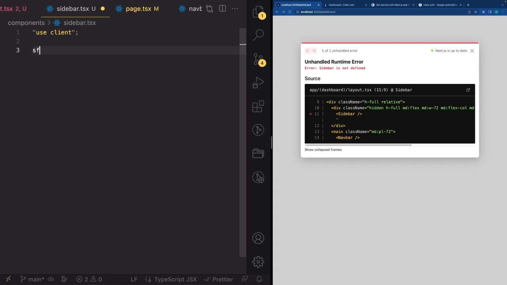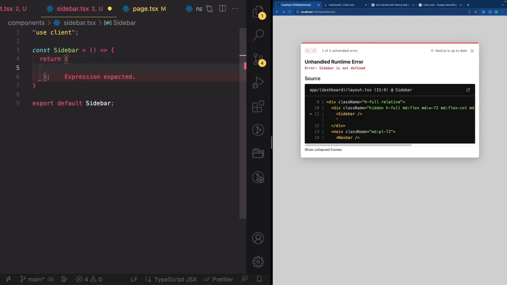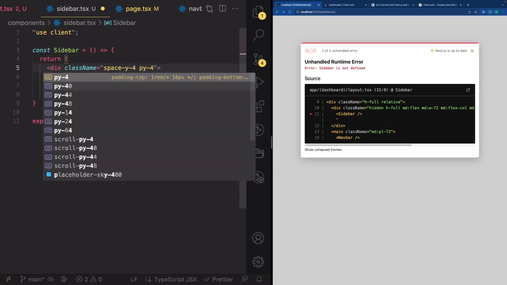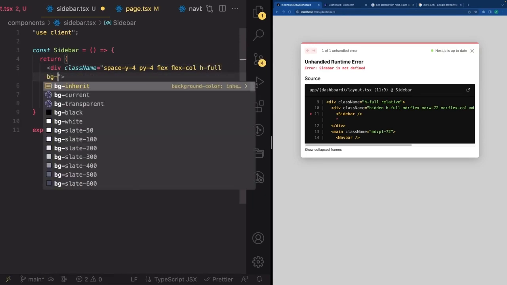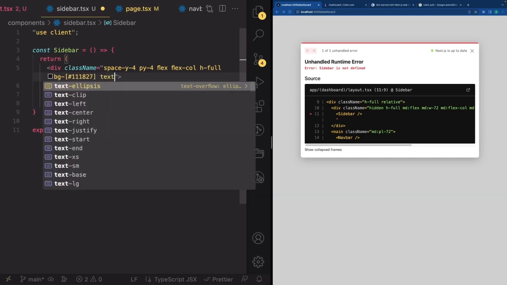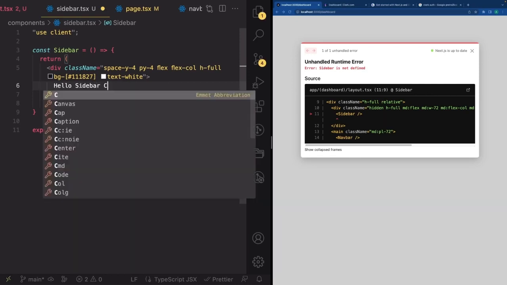So let's go ahead and write the shorthand for sidebar like this. We're going to leave the props empty for now. My apologies, I added this. Okay, let's go inside of this return function. Let's write a div right here, and give it a className of space-y-4 py-4 flex flex-col h-full bg-[#111827] text-white. So it's just a specific background color that I like. And inside I'm going to write hello sidebar component like this.